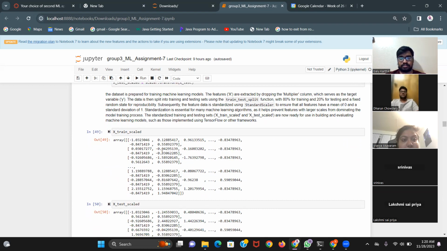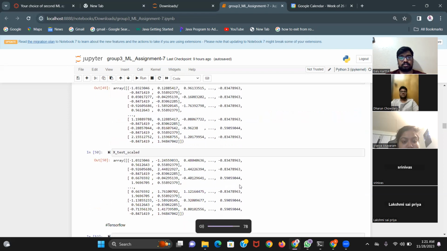If you can see here, X train scaled, you can see the array with all the values that are included in this. And then X test scaled, we can also see the array result here. Can you please scroll down?